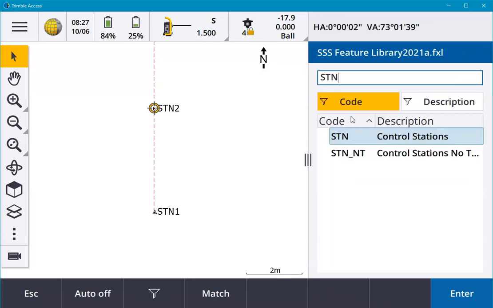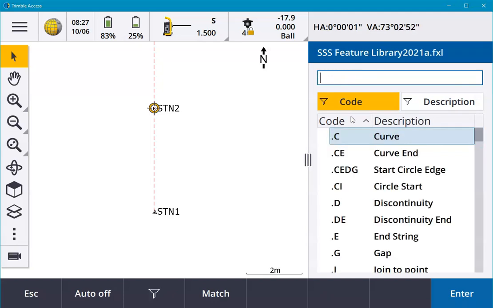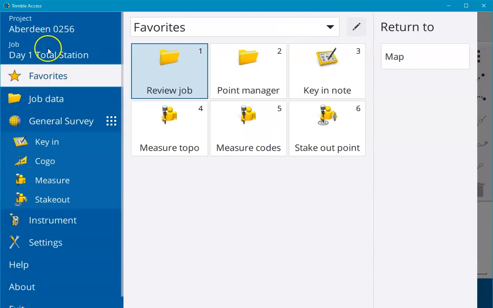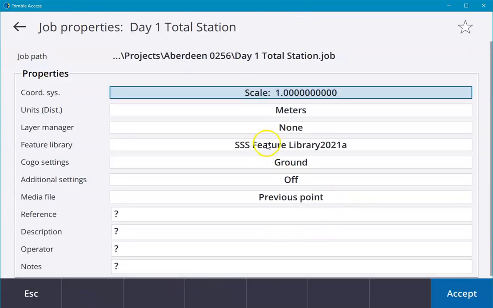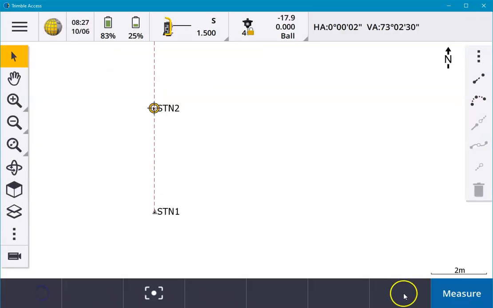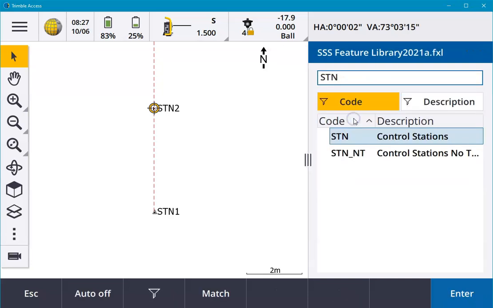We can code, we can free code at any time, so that you're never constrained within Trimble Access to use a code library. The code library we selected at the start, which we can also change by going to the job properties, and we can select our code library here. So I've got a code library here, but I'm never constrained to use it.